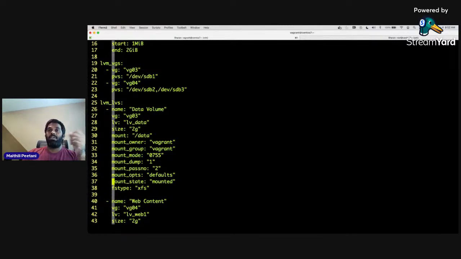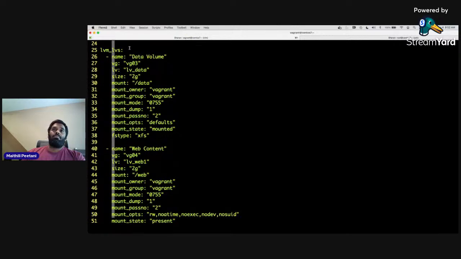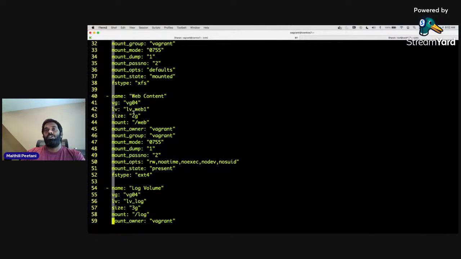So basically, mounted means it's going to create the data folder on the server, and then make it persistent by adding it into the fstab, and the file system type is XFS. So I'm creating one data volume group, and the other one is going to be the web volume group. It's going to create another volume group, LVM name, size, everything the same. The only difference from the previous input is that I added some mount options like read, write, no execute, generic mount options, and for the state I gave only present.